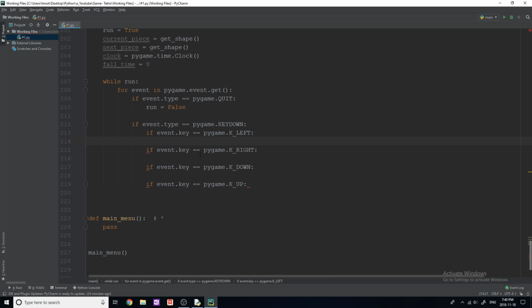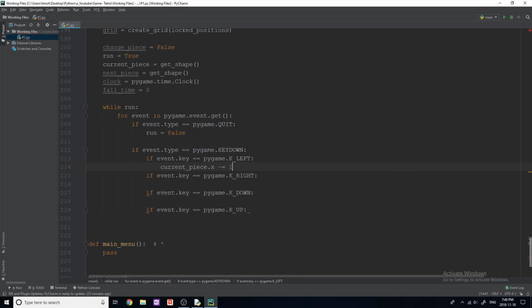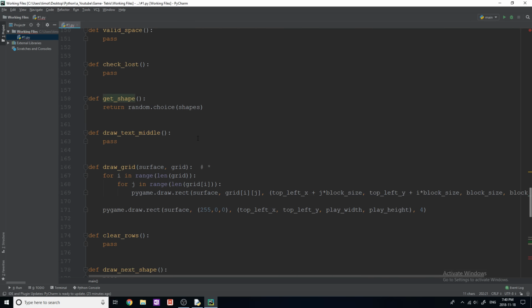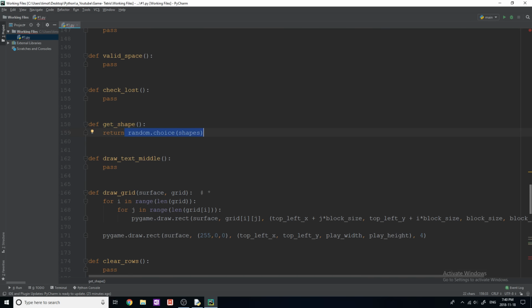So if we want to move our piece left, well, we should change the x value leftwise, okay? So the way that we can do that is going to say current piece dot x minus equals 1. Now, I know you guys are looking at this right now and you're saying, okay, well, what the heck, man? So current piece is equal to get shape. And that's all it's equal to, get shape. Well, what is get shape? It's just returning random.choice shapes.